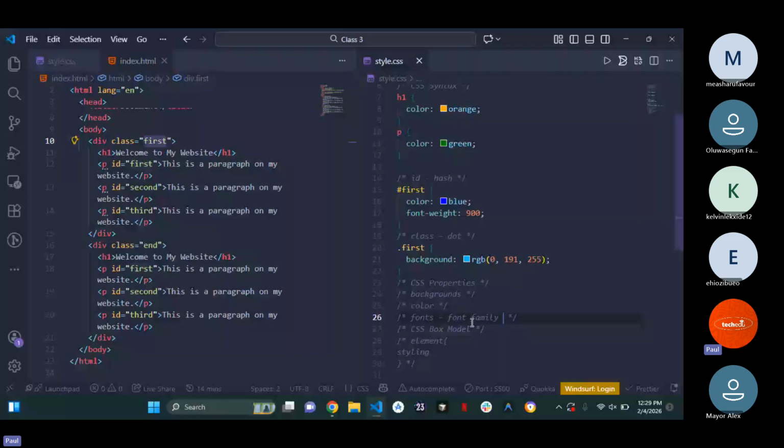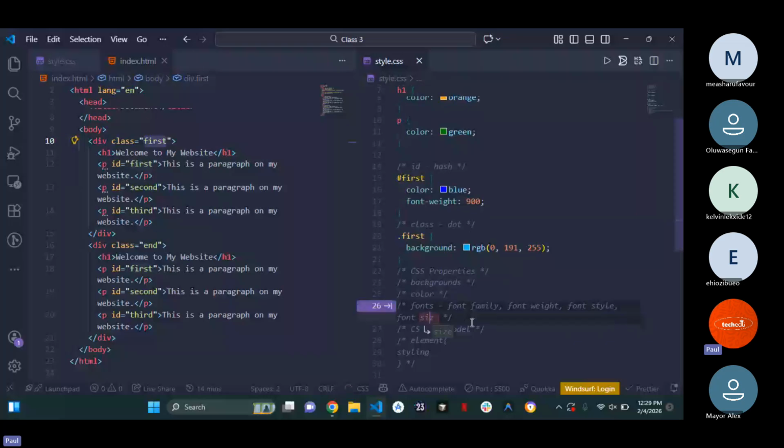So now we're going to talk about font family. We'll talk about font width. Then we'll talk about font style. Then I think there's one more, font size. Yeah, we'll talk about font size. So we'll be talking about these four elements under fonts. Then we'll talk about text alignment.